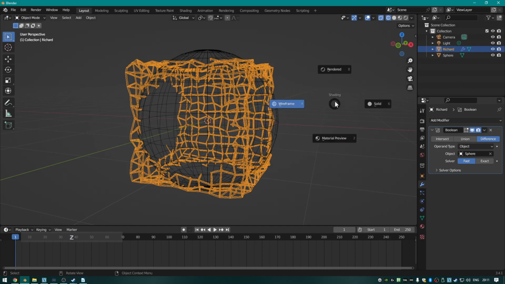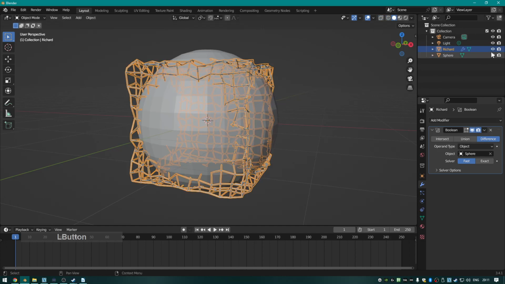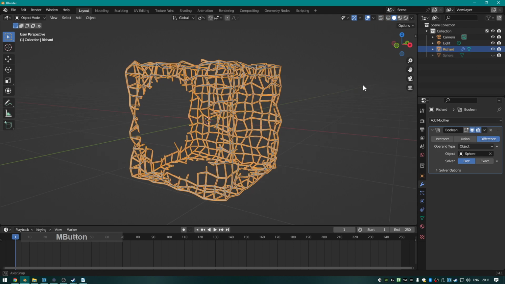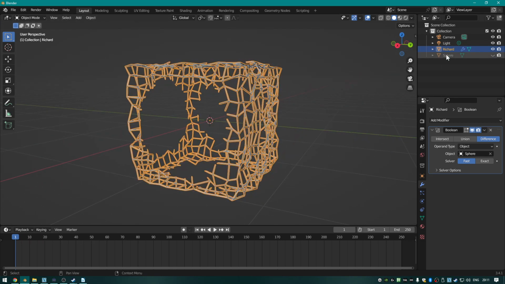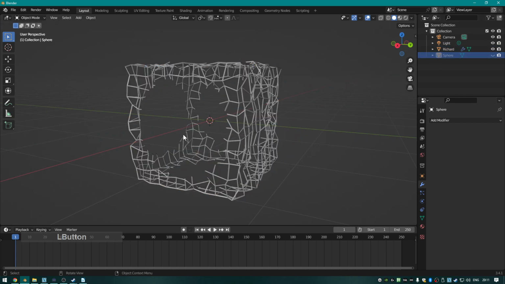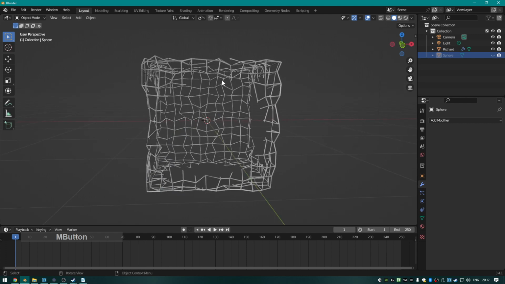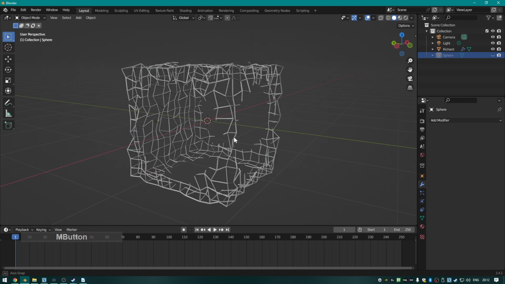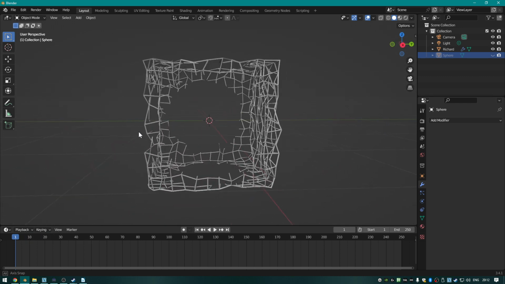That's what I wanted. Now if I go back to solid view mode and turn off the sphere, what we've done is we've made it so that the sphere is cutting out anything where Richard, the cube net thing, is inside of the sphere's shape. The parts of Richard that are in that will be deleted. So now it's like that.